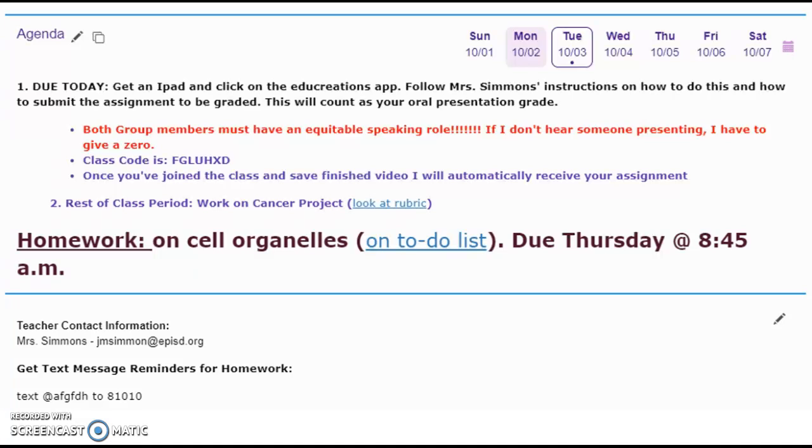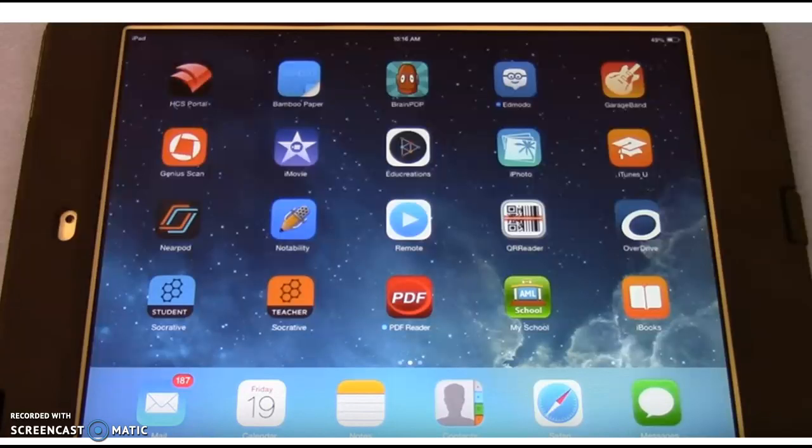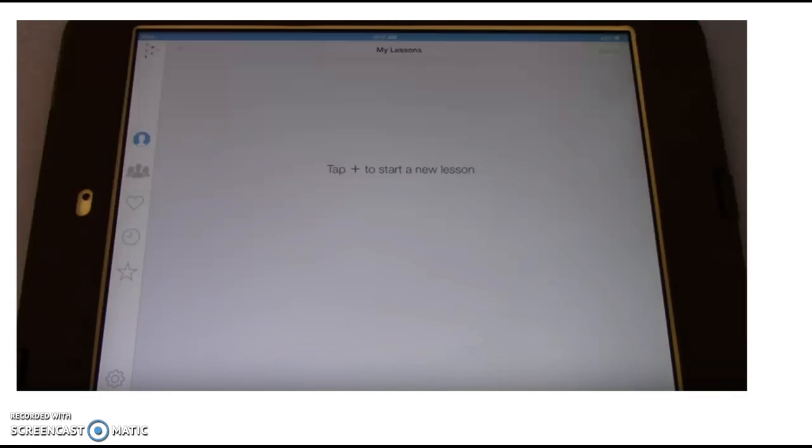Okay, so this is how you guys are going to record your cell analogy presentation. You're going to grab an iPad. You're going to find the EduCreations app on the iPad. Looks like this. You're going to click on it. This is the screen you'll get. Again, you can rewatch this later if you need to make sure you are doing it correctly.